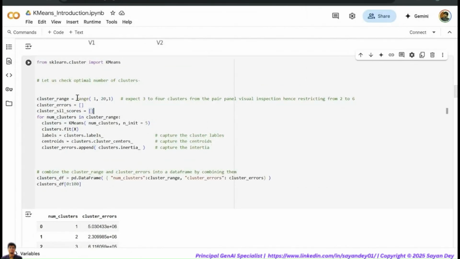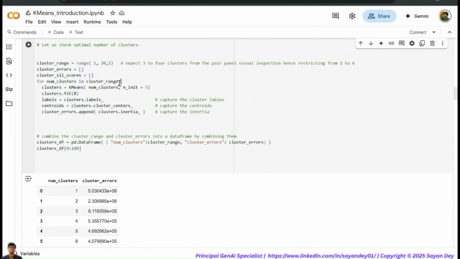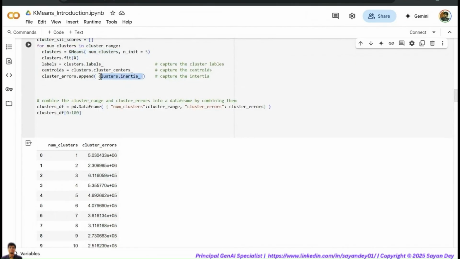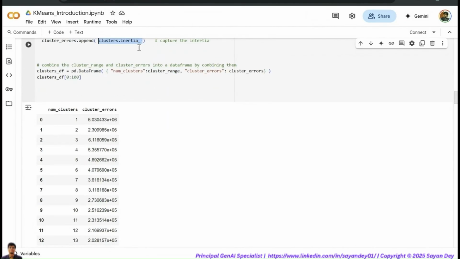What we have done is we have used a range function 1 to 20, and we are iterating through this in a for each loop, building different k-means models, and computing the inertia_. It is a straightforward method in the libraries that we are using, and at the end of it all, we will get this. When n_clusters is 1, the error is this much. E6 means 10 power 6. When clusters is 2, the error has dropped to 2.3. When clusters is 3, 6.11.